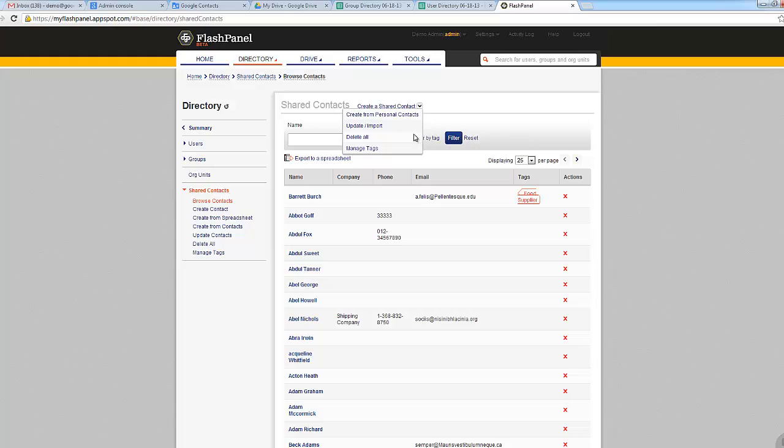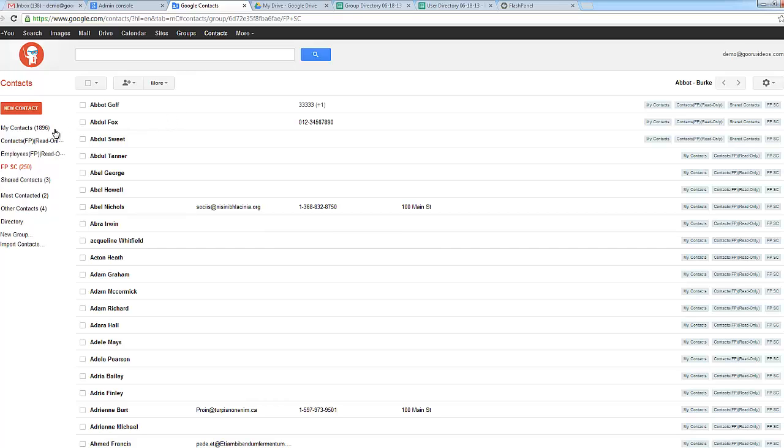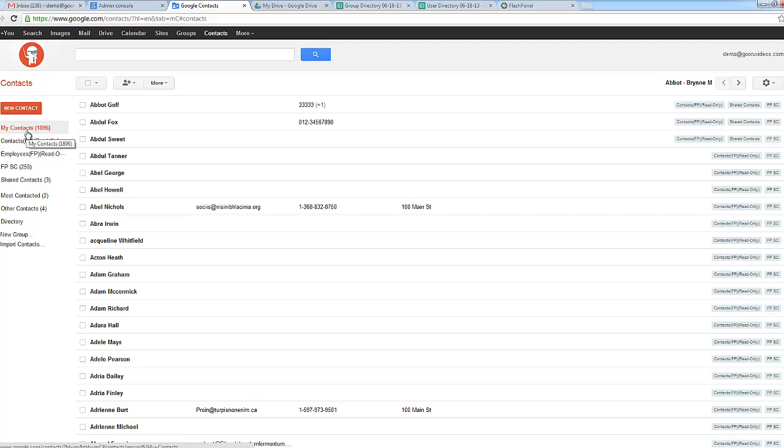So first I'll show how that might look in Google. If I go to Google Contacts, you have this folder of My Contacts, and those are all of the people who you regularly email, whether they're family members, friends, work-related contacts. But the bottom line is you probably don't want to share all of those names and information with all of the users on your domain.